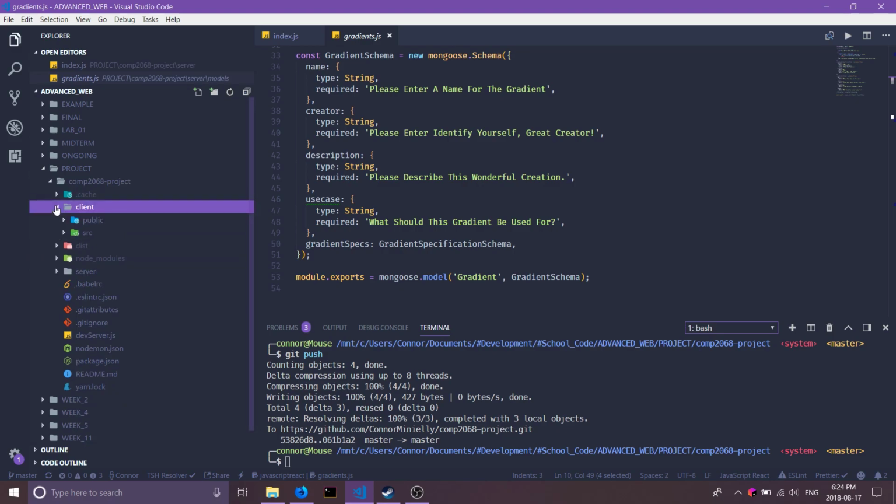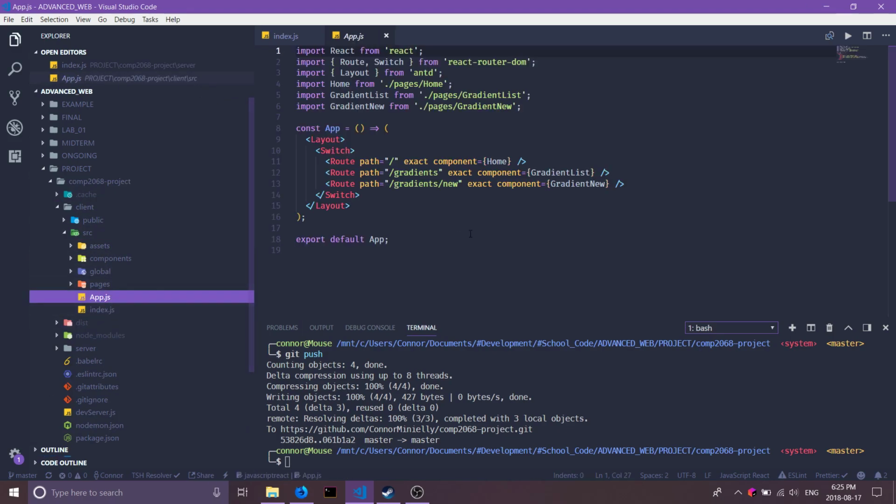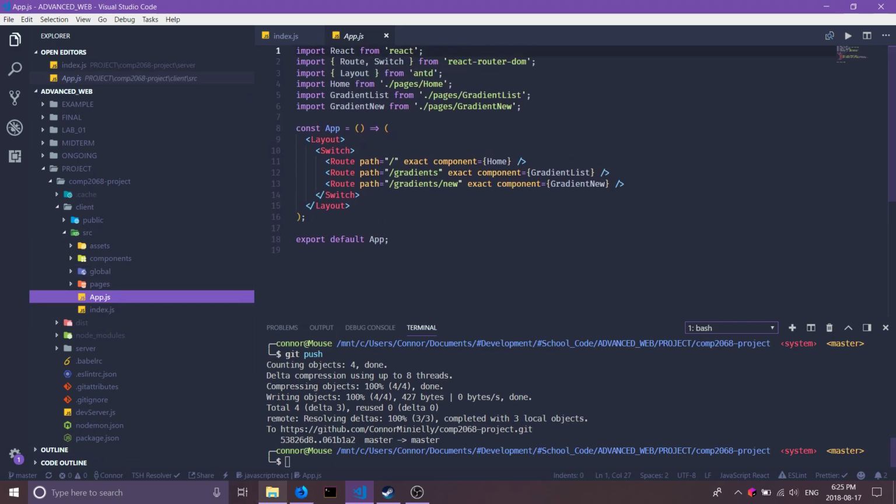Yay! So we'll dive into the client real quick. The client is quite big, so I'm not going to go into all the details because last time I did this it took 40 minutes. I'm probably getting close to 10 or 15 at this point.